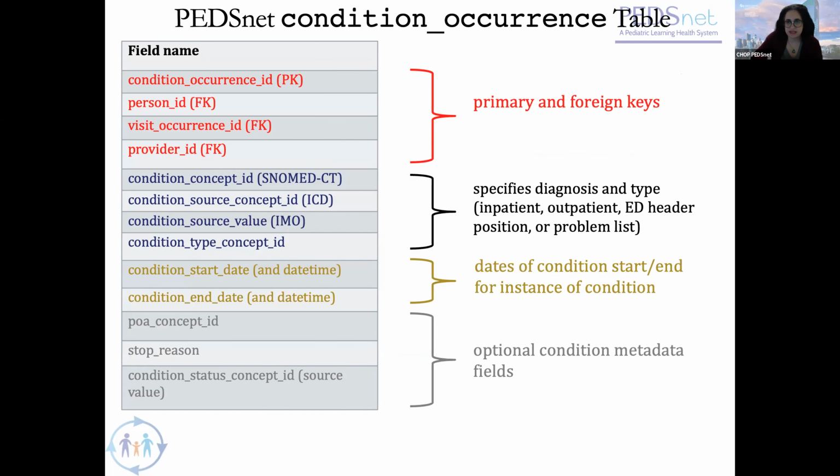So in the condition occurrence table, the table is structured again with the primary key of a condition occurrence ID with foreign keys of the person ID, visit occurrence ID, and provider ID. So the condition occurrence ID is the unique instance of a particular condition with all the different metadata around it in the table. So it's the unique identifier in this table. And the person ID is the person. The visit is the visit in which the diagnosis was made. And so you could imagine a visit might have several diagnoses. And so each of those would have a separate line in the condition occurrence table.